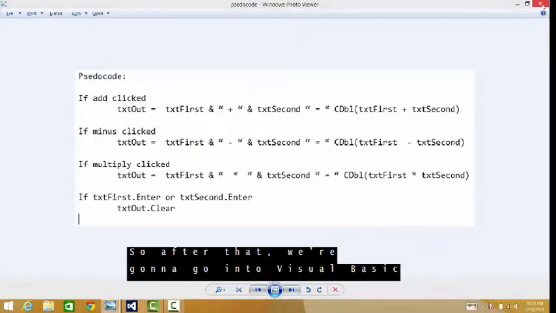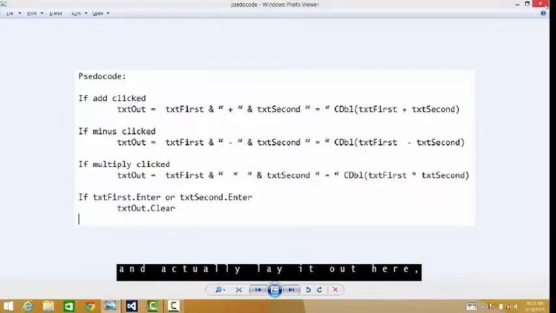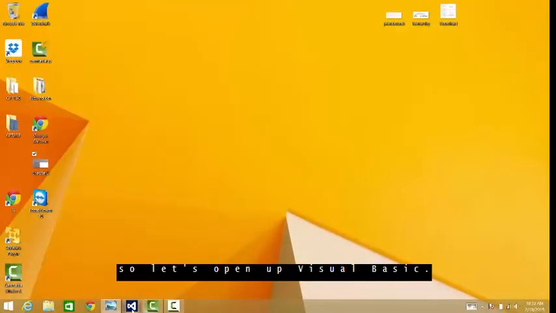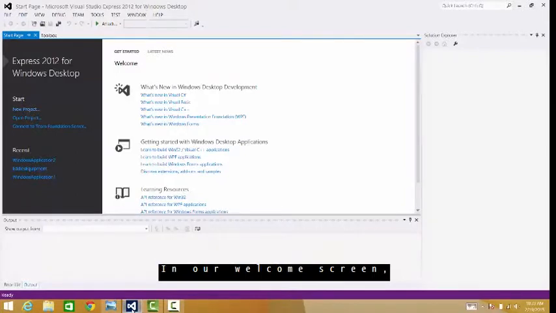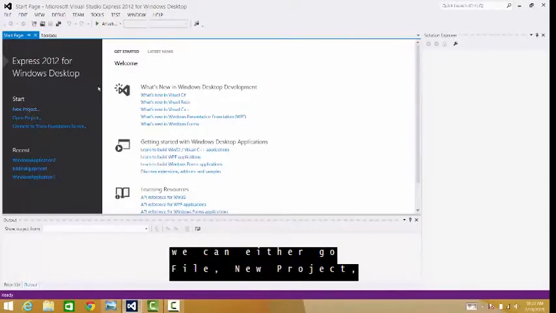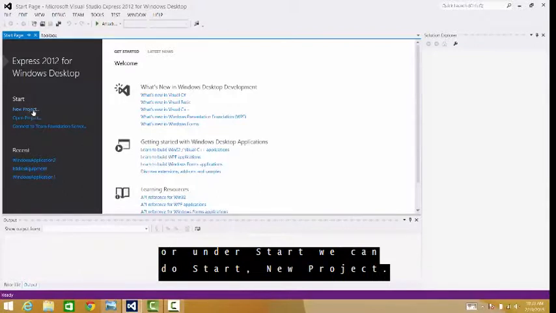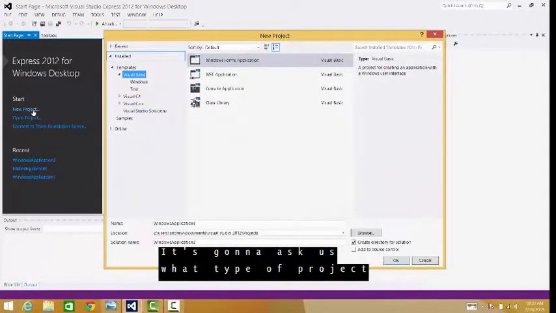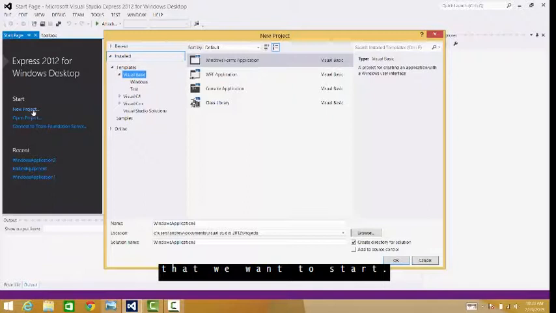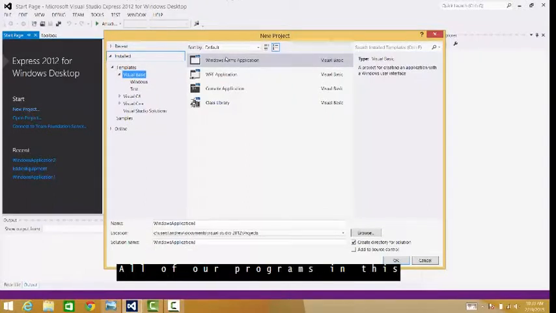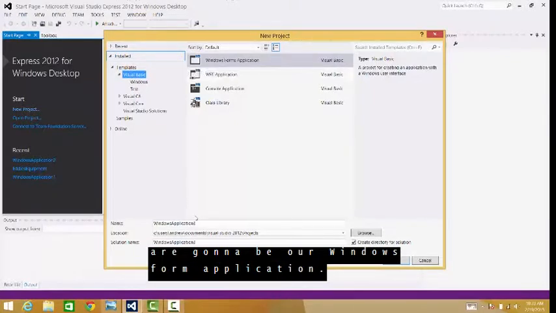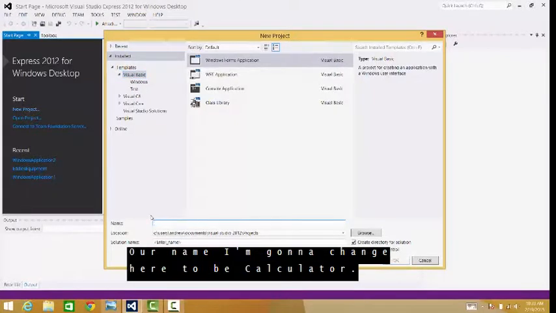So after that, we're going to go into Visual Basic and actually lay it out here. So let's open up Visual Basic. Again, it brings us to our welcome screen. In our welcome screen, we can either go File, New Project, or under Start, we can do Start New Project. It's going to ask us what type of project that we want to start. Obviously, we're working still with Visual Basic. All of our programs in this are going to be our Windows Form application. Our name I'm going to change here to be Calculator.